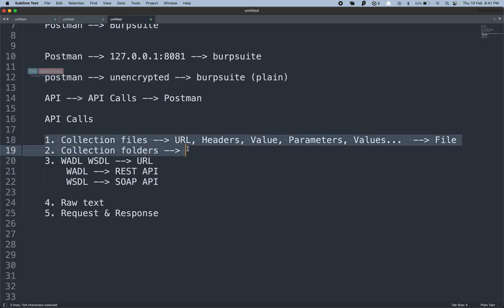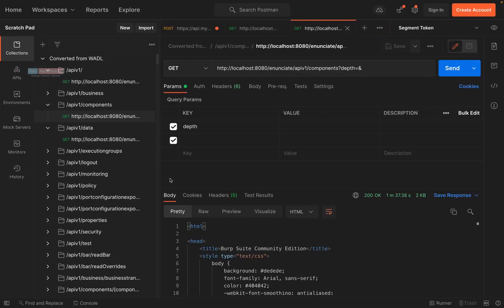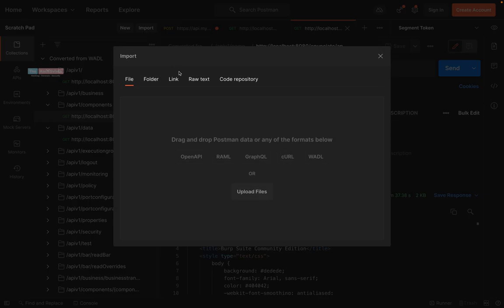Next thing is, in case this is not working, they will be sharing us a WADL or WSDL URL, which we can import from our Postman or directly from Burp Suite itself. We can just click on import. Under link, we can paste that link, and from that link Postman will be able to fetch the list of all the API calls, and we are good to go. We'll be able to share the same thing to Burp Suite.